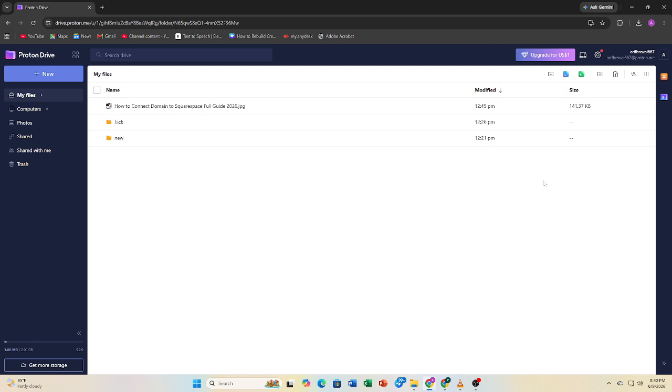Now when you reconnect to the internet, any changes you made will automatically sync back to Proton Drive, and that's it. You've successfully used Proton Drive offline. Now your files are always accessible, even without an internet connection.